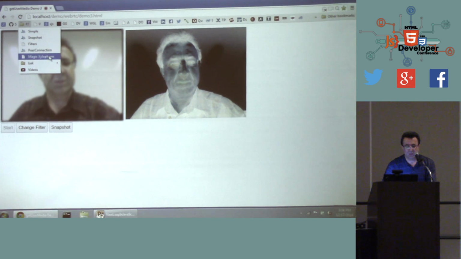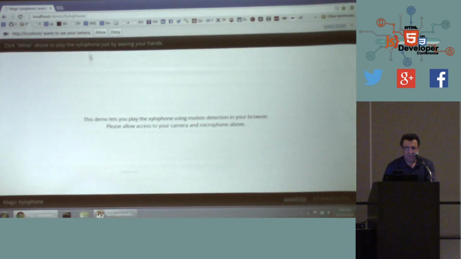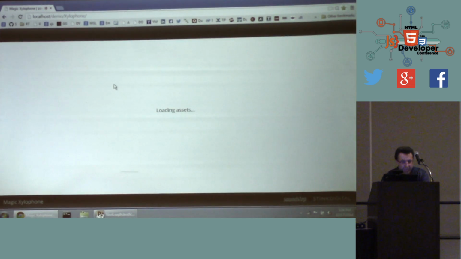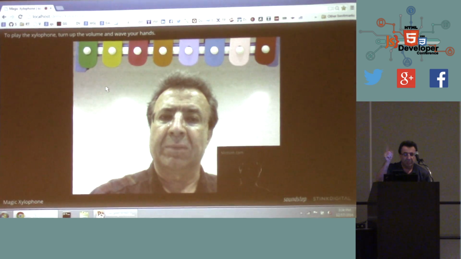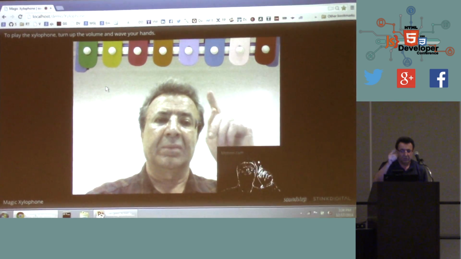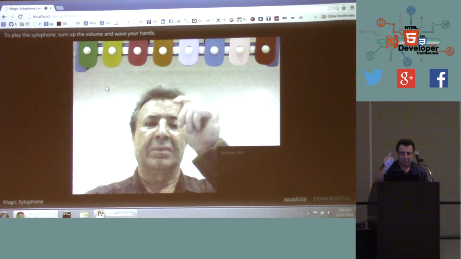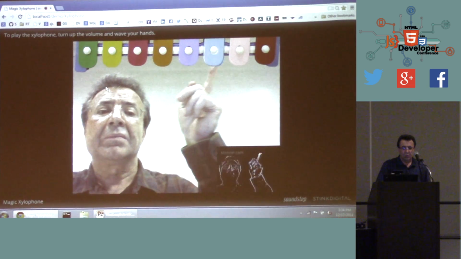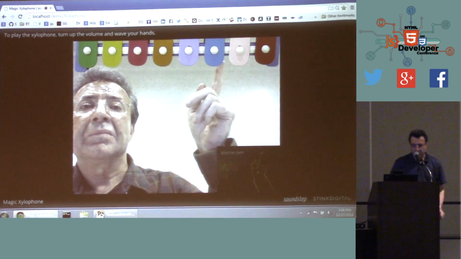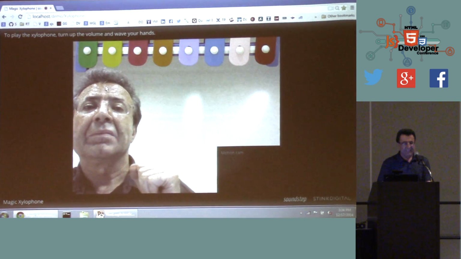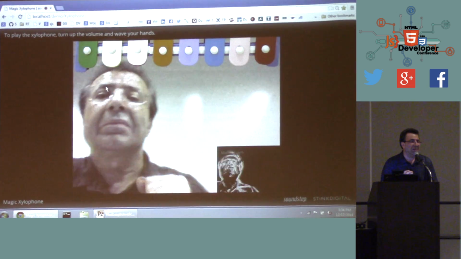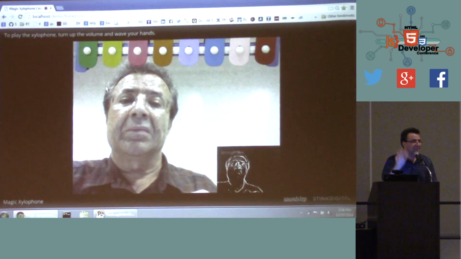This is one of my favorites, the Magic Xylophone by Soundstep. The idea here is that I can play a xylophone by just touching this. So what is happening, let me disable that. That is exactly the problem I want to talk about. You don't play a xylophone with your head.